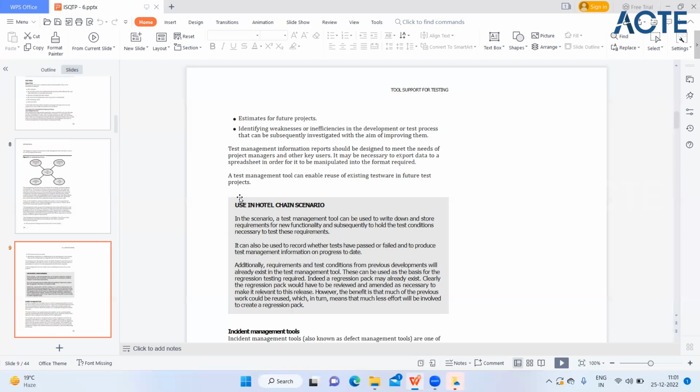Now, use in the hotel chain scenario. In the scenario, a test management tool can be used to write down and store requirements for new functionality and subsequently to hold the test conditions necessary for these requirements. So this is the same thing. They can store the requirements, and they can also store the test conditions or test cases in the test management tool. It can also be used to record whether tests have passed or failed and to produce test management information on progress to date.